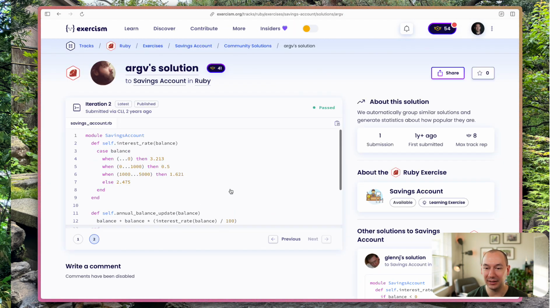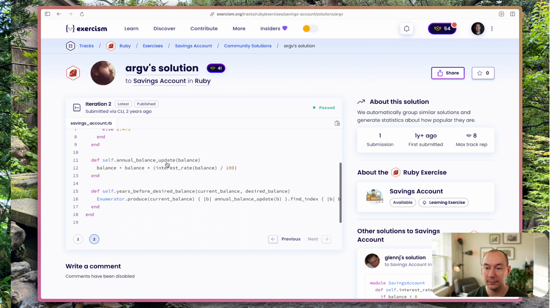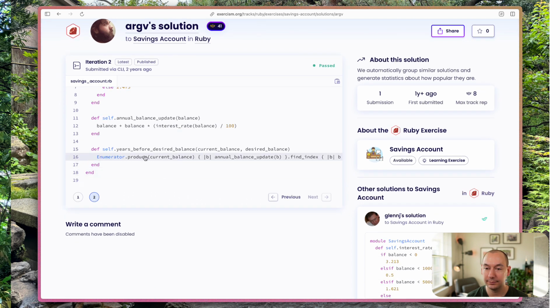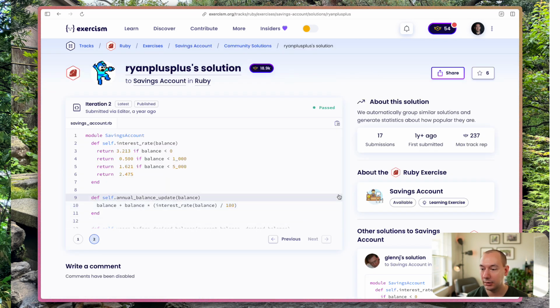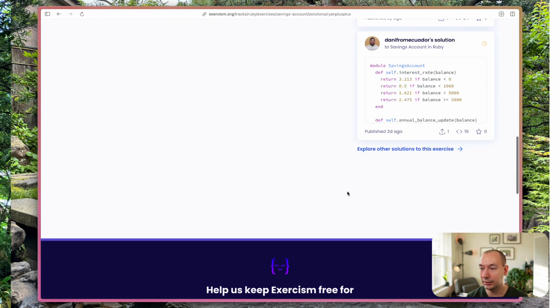Maybe some of these are going to be elegant enough. You know, they're doing things. Oh, they're doing ranges. That's not terrible. I don't hate that. I don't love it, but I don't hate it. Yeah, that person used an enumerator. Let's look at some most common submissions.